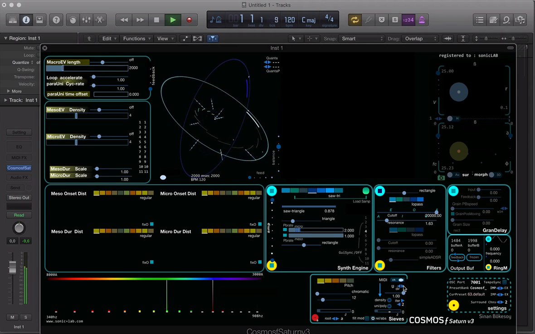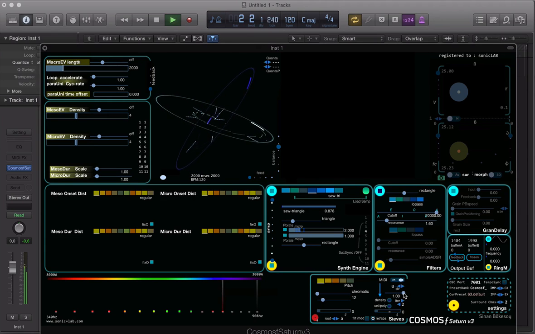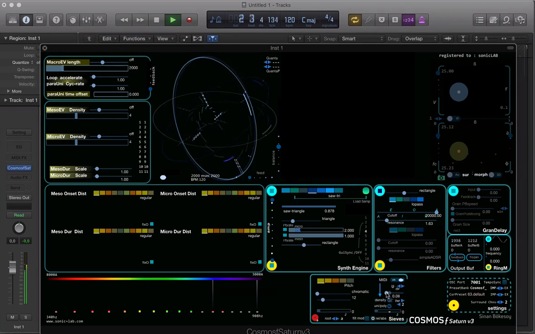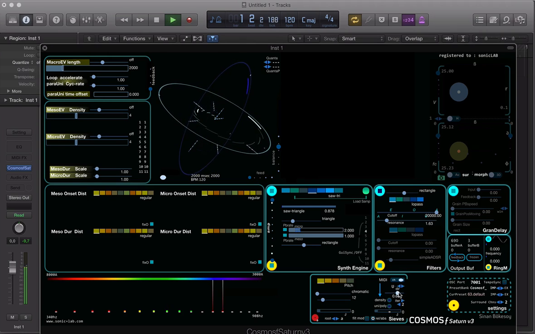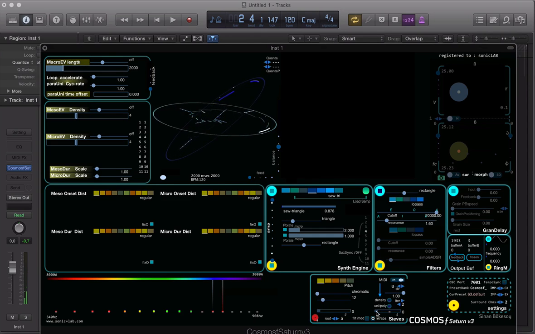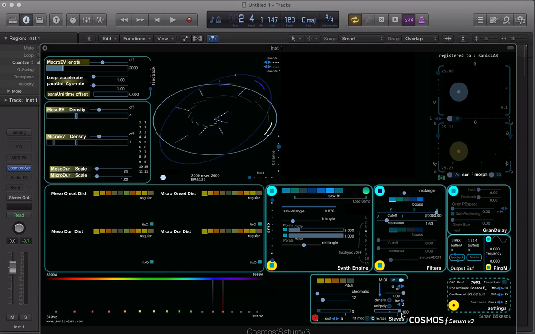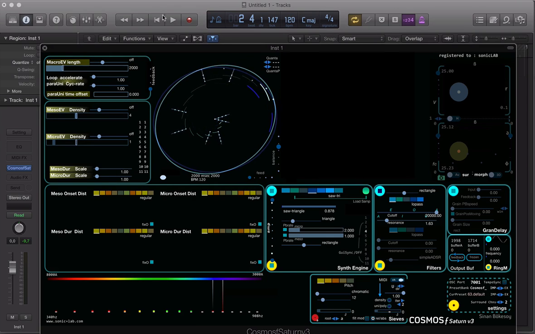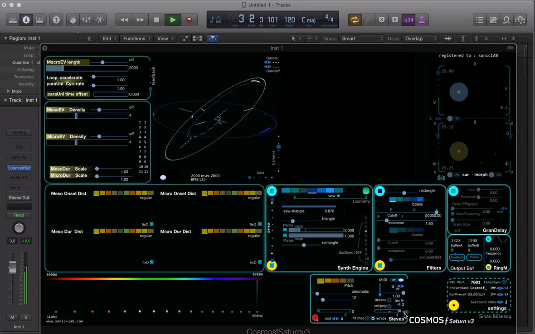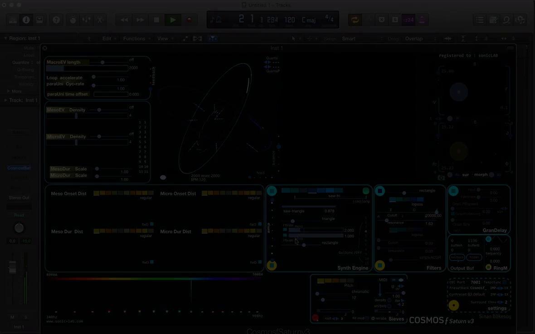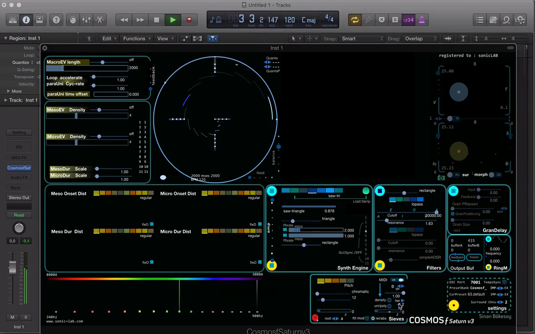Now I'm changing the octave range from full octave to smaller amounts, and you can clearly hear the effect. And this slider here adds random jittering to the arpeggiator values. I continue playing with the arpeggio parameters.